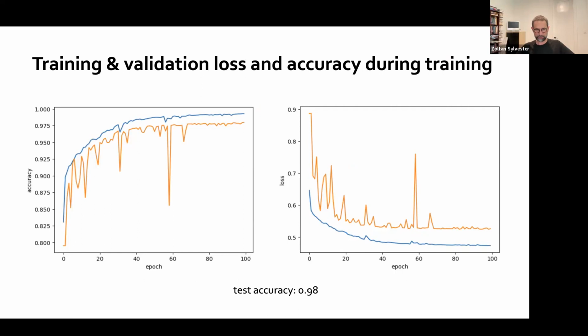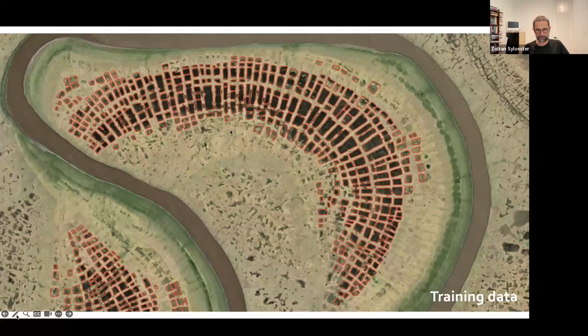And then here are some training and validation loss and accuracy curves. In general, I think it looks pretty good. The validation loss just keeps creeping up as you keep training. You don't see decreasing loss or anything through time. So I don't think this is overfit.